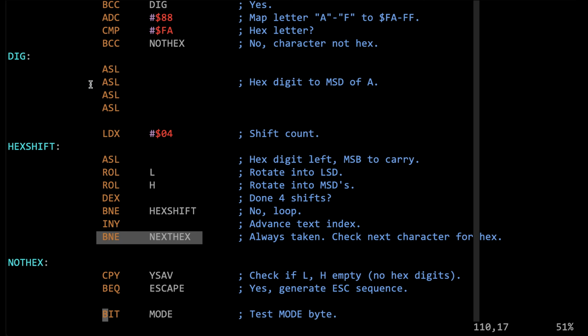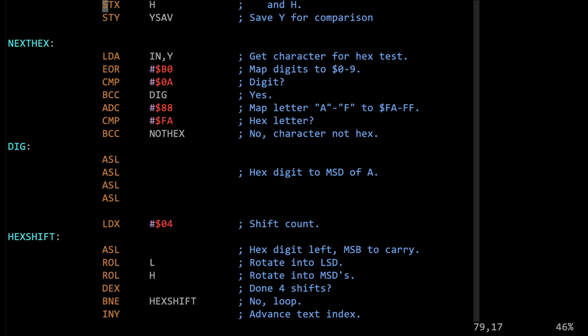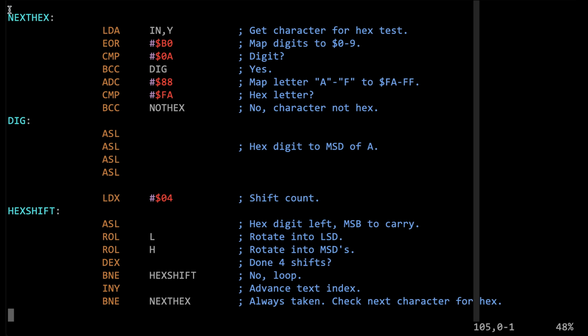And something else of note here is that this loop is using branch not equal, which will branch up to next hex, which is just up here. It's the beginning of where we parse the next hex digit. But branch not equal will branch as long as the result of this increment of Y is not 0. But Y is never going to be 0 here because we just incremented it. So, as the comment suggests over here, this branch is always taken. So why not just say jump next hex?